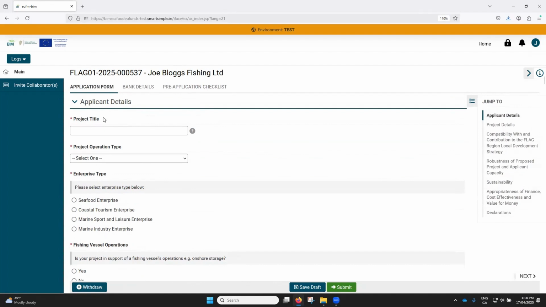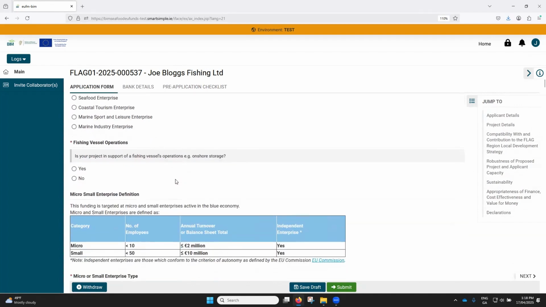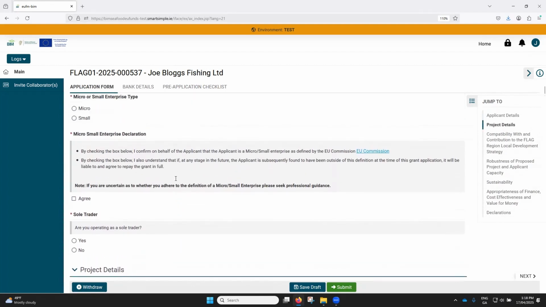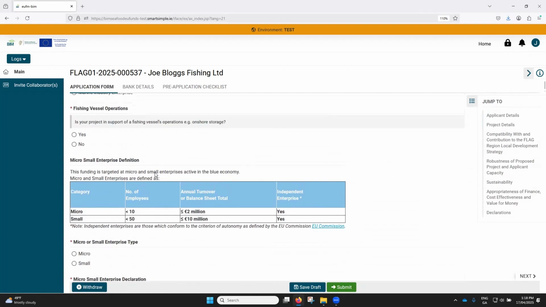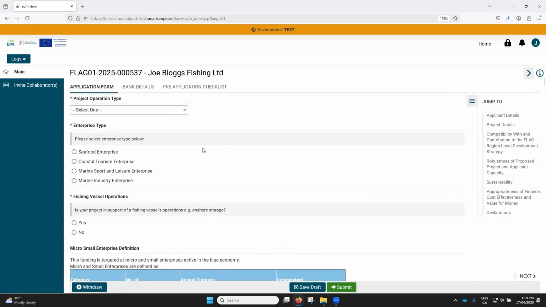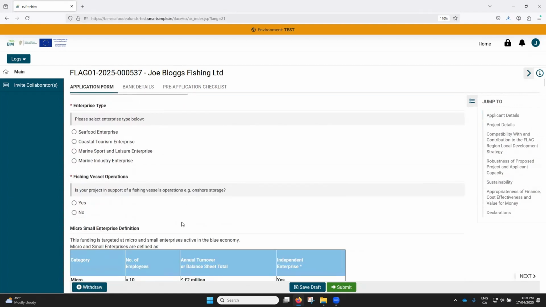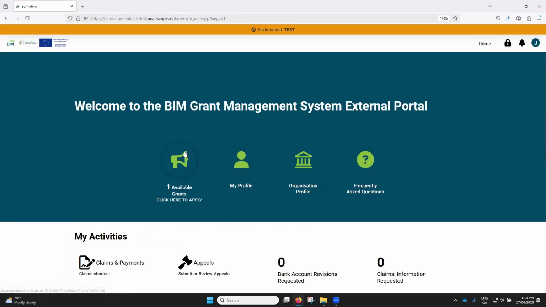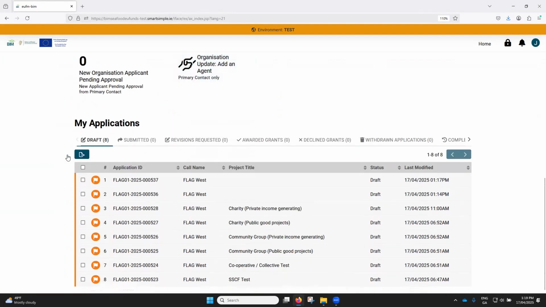So this question here would be based around if I am a Blue Economy Enterprise. I'm going to go through the first section here as a Blue Economy Enterprise, and then I'll skip out and show I have different application forms ready. Just to show you what I have ready, I'm going to go back to my home page. If I scroll down under my drafts, you'll see I have a load of different application forms started.